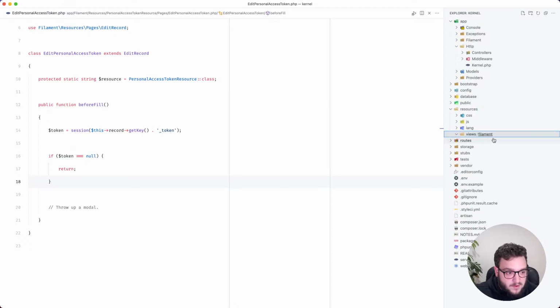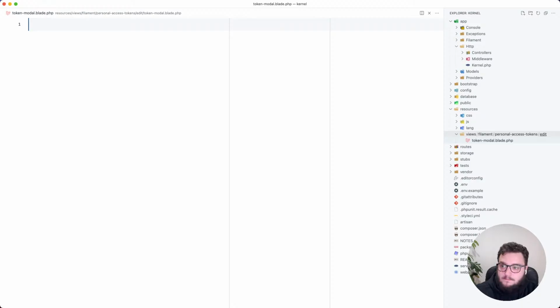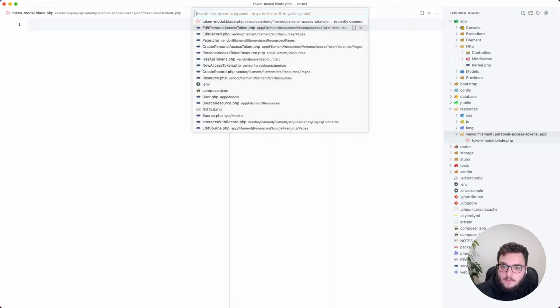It'd be really cool if I can build an entire SaaS with only one view. Edits. Token modal.blade.php. I think we're going to get this done and call it an evening, call it a night.